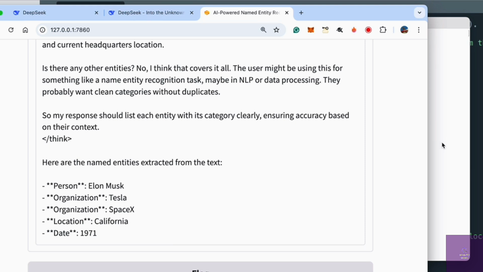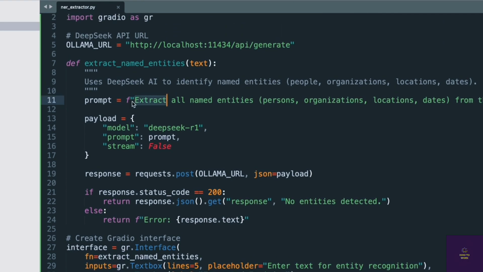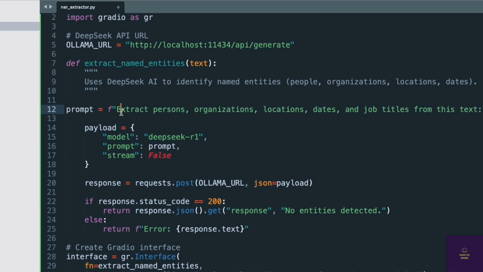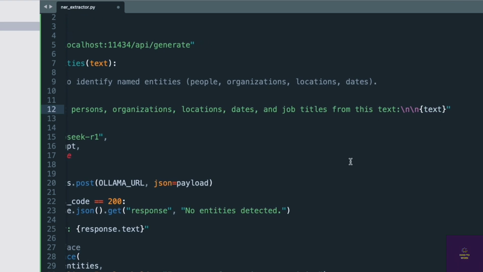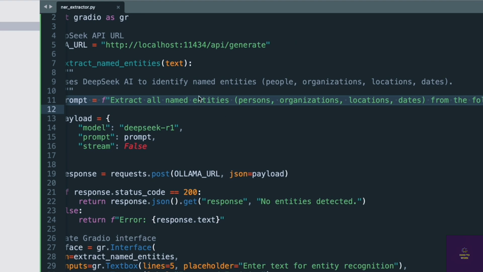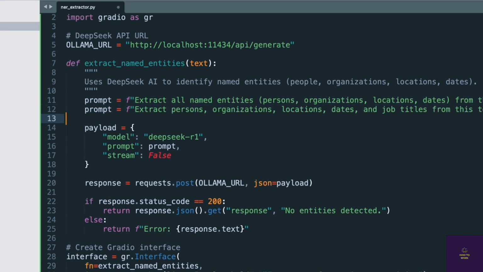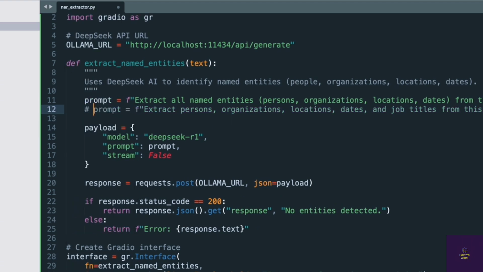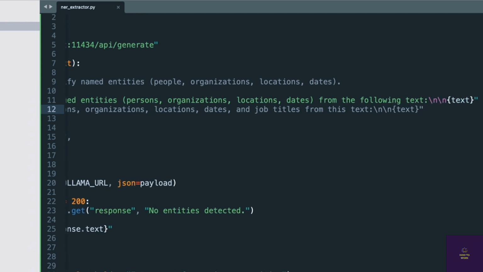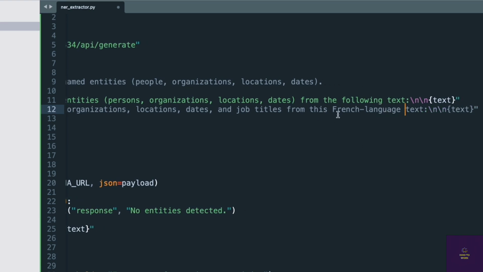Perfect. That brings us to my code, and here instead of this prompt I can say extract persons, organizations, locations, dates and job titles from this text. Instead of what I was saying before, named entities, right? So you can specifically say here that I want to get persons, organizations, locations, dates and something like this. So I'm going to keep this here, comment it out. The text could say something like extract all named entities from the following text which is in French language, or from the following French language text, something like that.